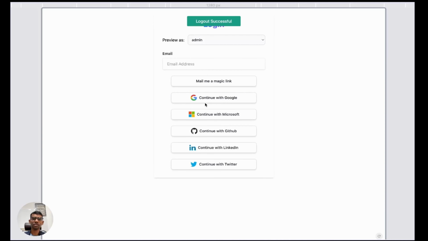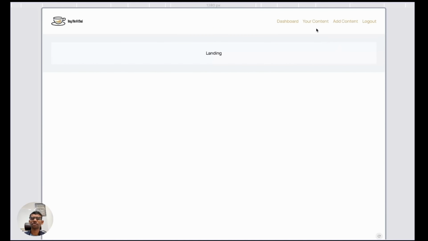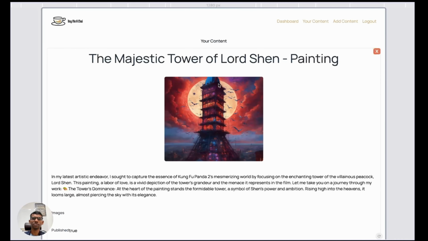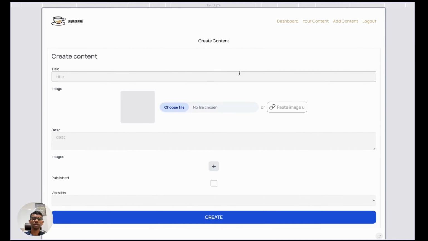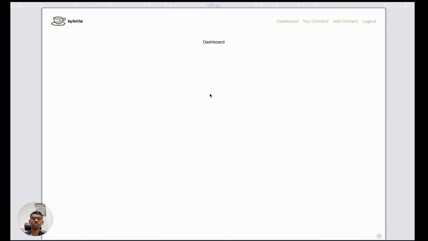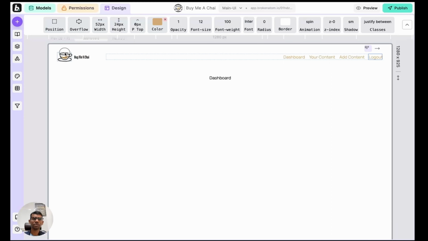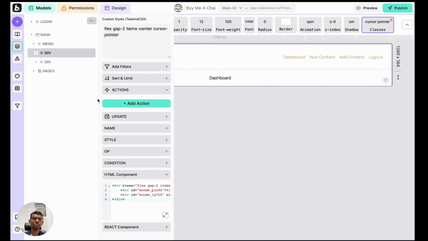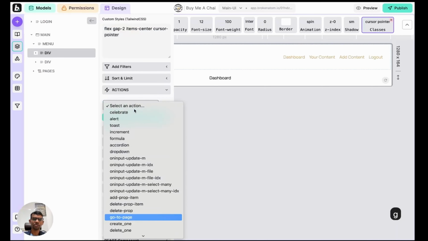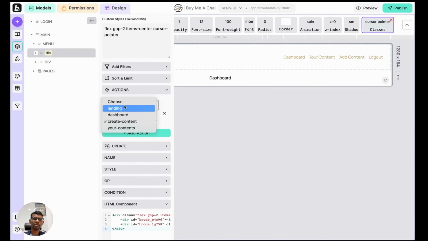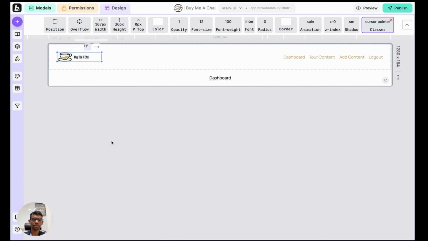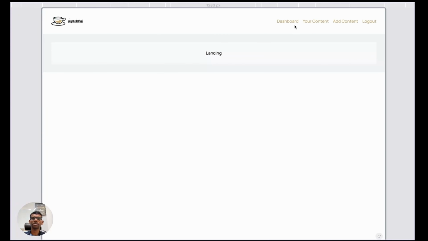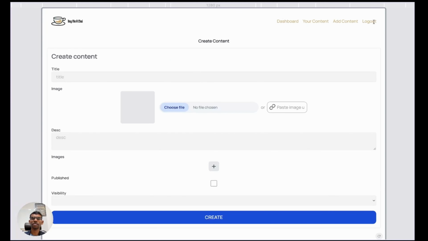If I click on this thing, it logs me out, and then your content. So we go to our content, add content, we come to content, and then dashboard. We come to dashboard, and then I have to go to home page by clicking on this one. Why is this not happening here? Let's put that as well. So if I click on this one, I want to go to home page. So then add action, go to page, and then the landing page. So now we are good. Landing page, dashboard, content, add content, and logout.